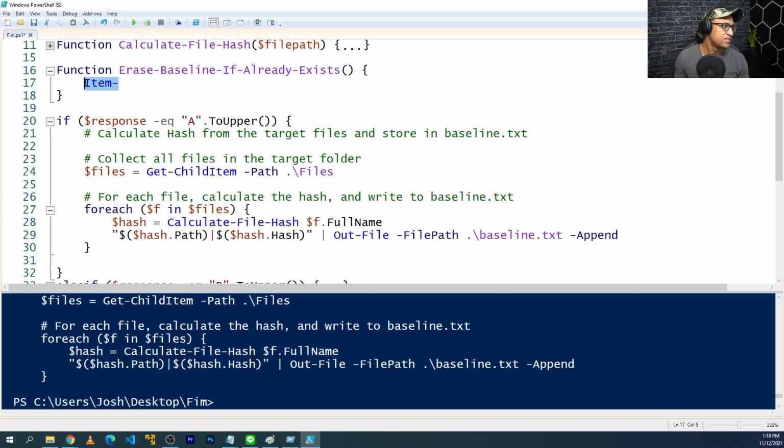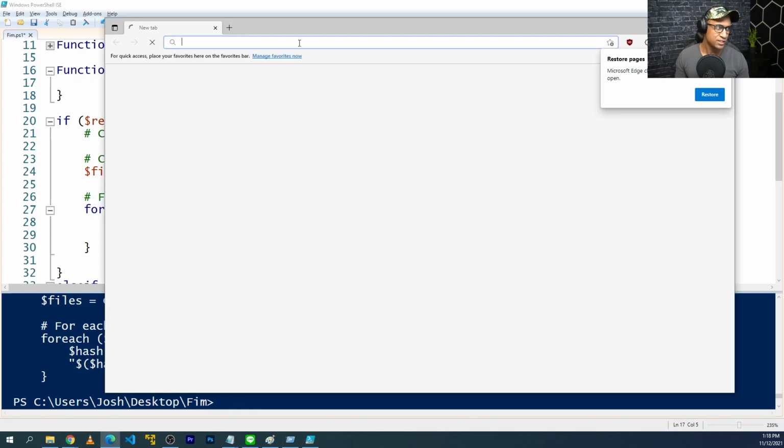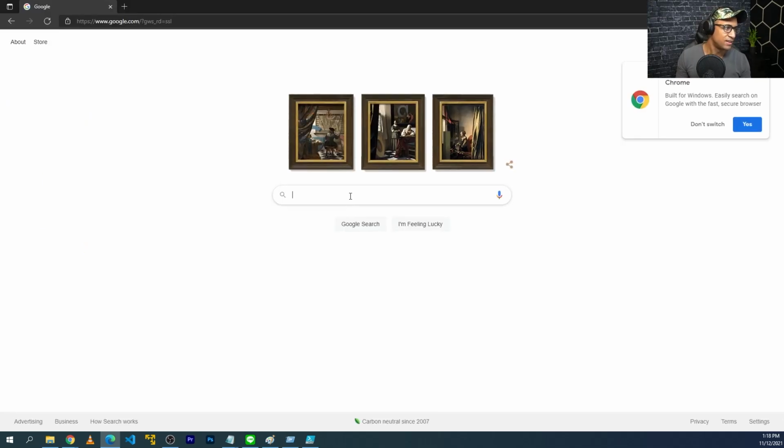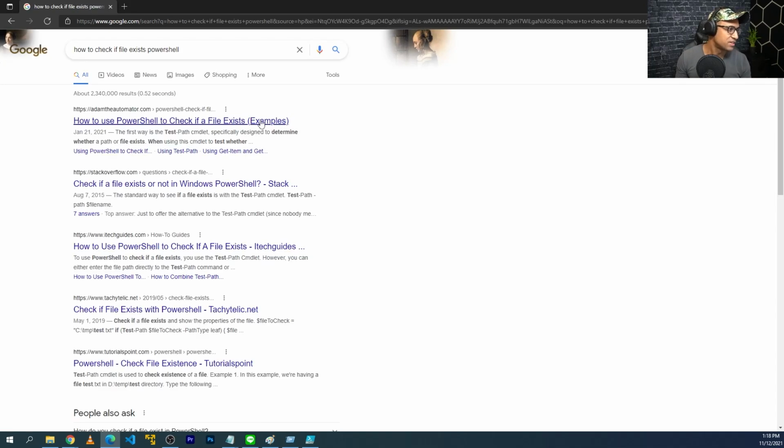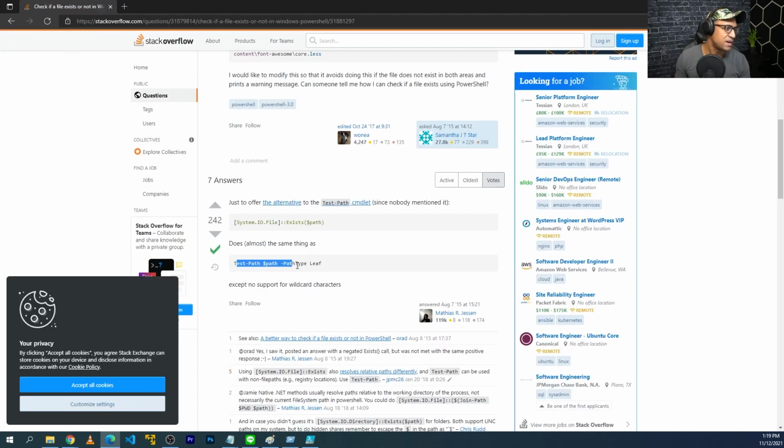So in this case, I'm going to Google because I don't remember how to check if a file exists. It's something really simple, but I can't remember what it is, unfortunately. So this is where the Googling comes in. I feel like it's file exists. How to check if file exists, PowerShell. Oh God, I think it's file or object exists. I guess we're about to find out. Test path. Oh my God, I knew it.